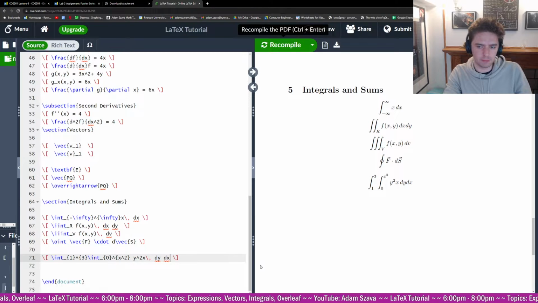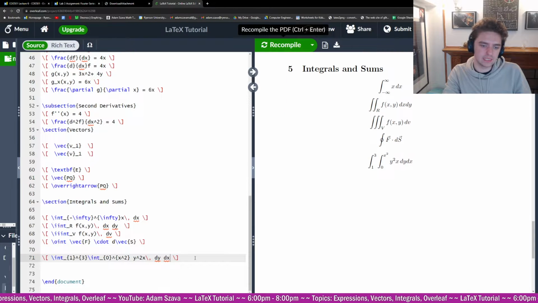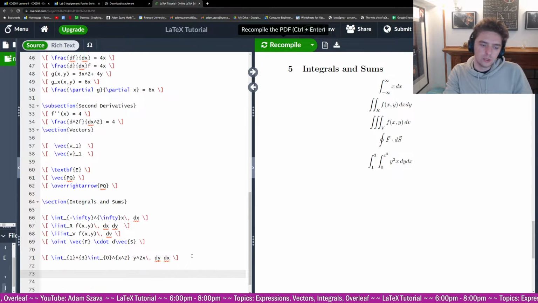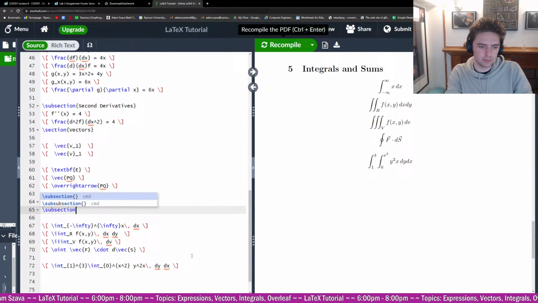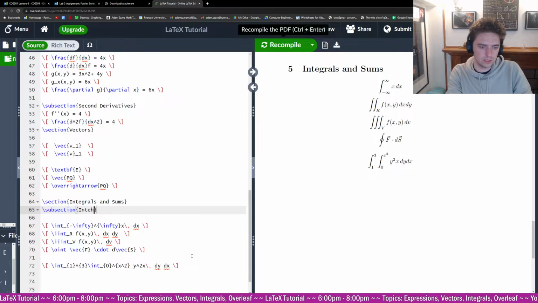Spaces don't matter. If I ever put a space, it doesn't make a difference. And there's your integral. You just treat it as two separate integrals. So yeah, that's how we write integrals. And then sums and limits are also probably important. So this is for integrals. I'll just put a subsection: Integrals.